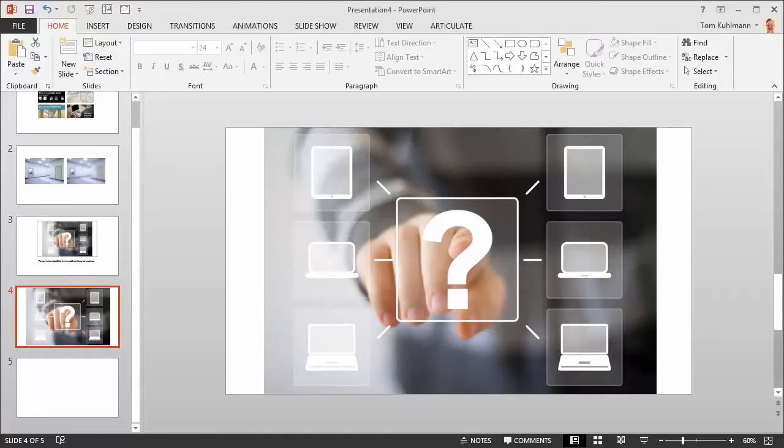Hi, this is Tom. I'm going to show you a quick way to customize images in PowerPoint.